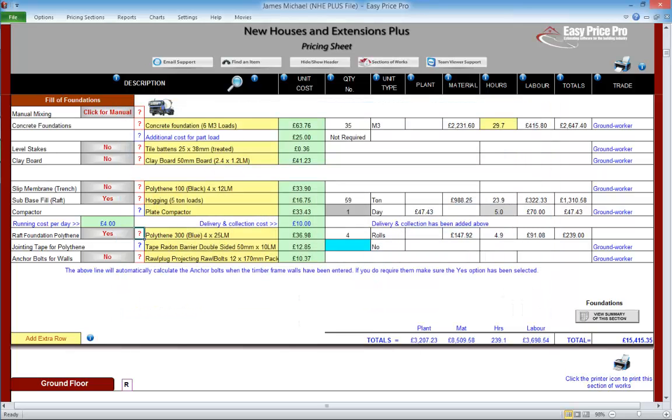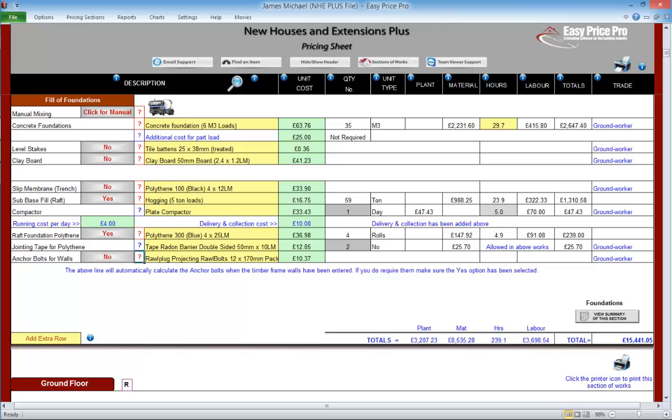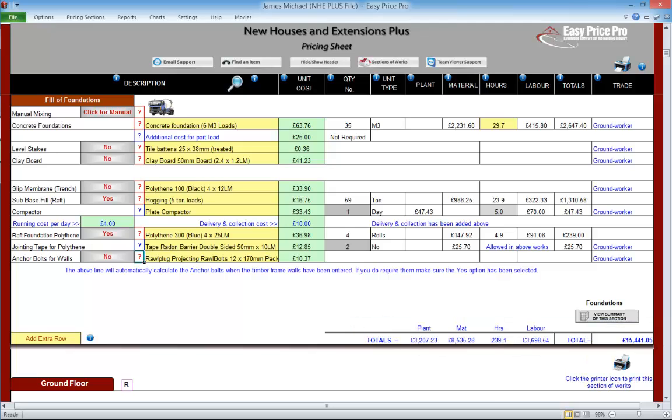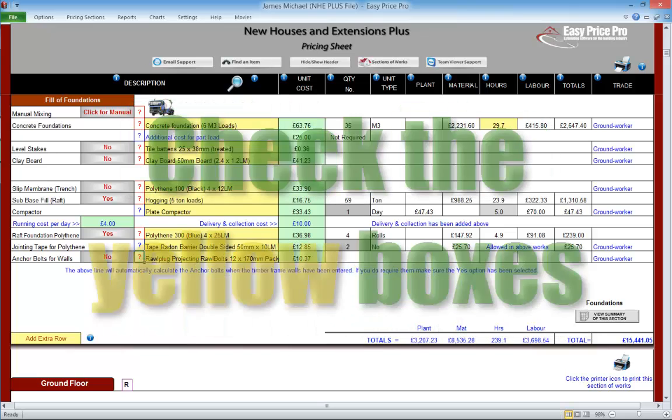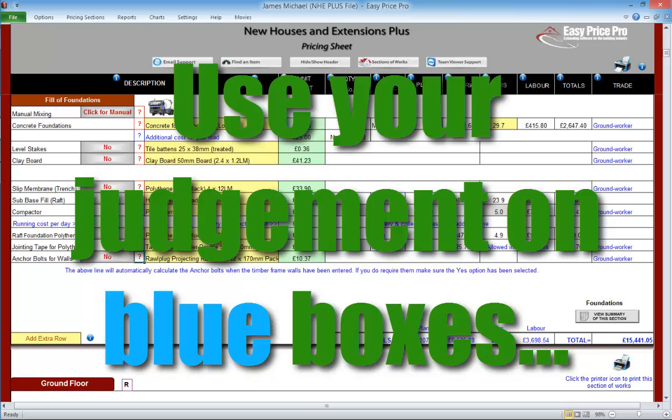Jointing tape will require our judgment. We'll put in a couple of rows. If timber frame is being used and this option has been selected, anchor bolts will be included based on the criteria shown in the picture. So with this setting, an anchor bolt would be placed every 1.2 metres on the perimeter walls. The Raft Foundation is priced. The totals for it are here. So we just completed the red boxes, checked the details and completed the relevant blue estimator's judgment boxes.